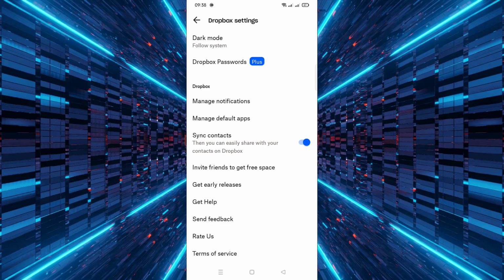email addresses manually. That's it for this guide. You've just enabled Contact Sync in Dropbox, which helps simplify file sharing.